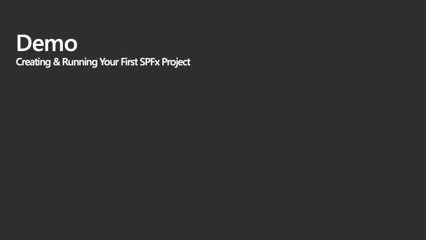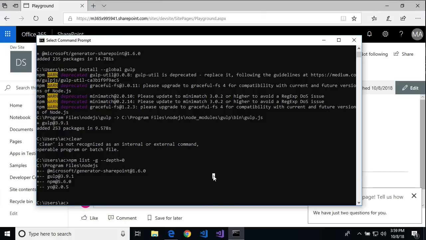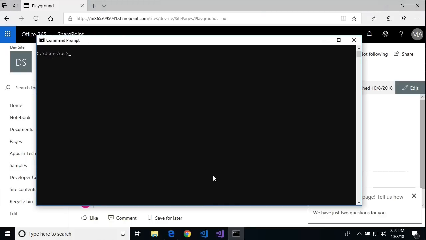So let's see how to do this in this next demo. Now the next thing I'd like to do is use the tools that we set up in the previous demo to go about creating a brand new project and see what it looks like. So I'm going to come over here and let's do a clear out here. And I'm going to jump over here into my dev folder.